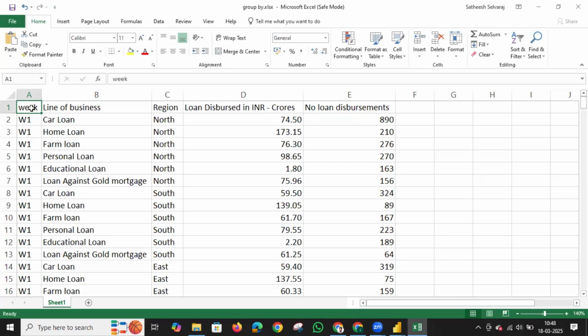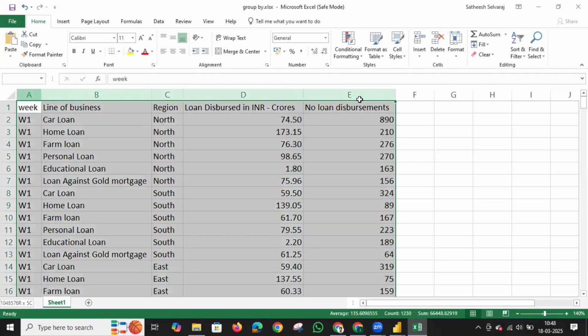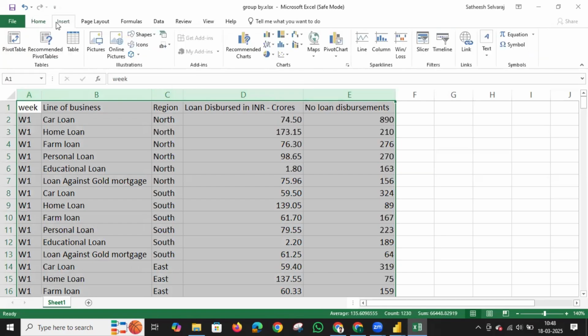So if I want to summarize the loan disbursed amount for the kind of loan, the line of business, I can select this entire data from A till E. Now I can click on insert. I have an option called pivot table. I click on pivot table.